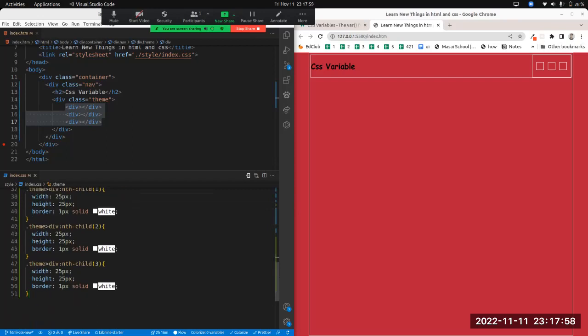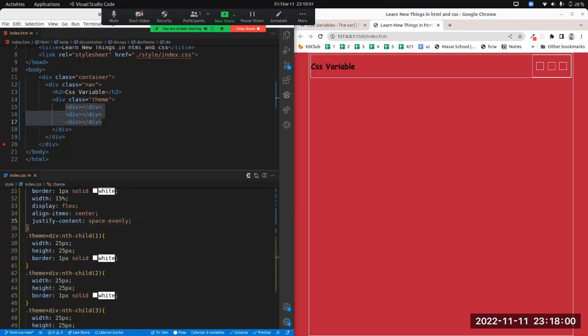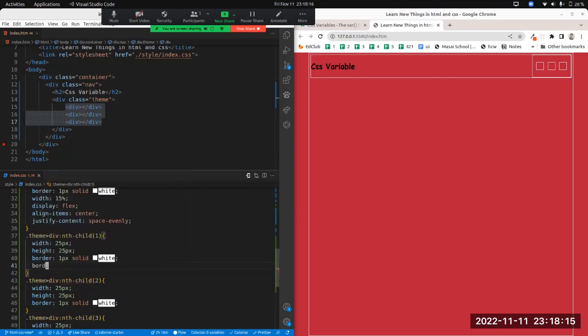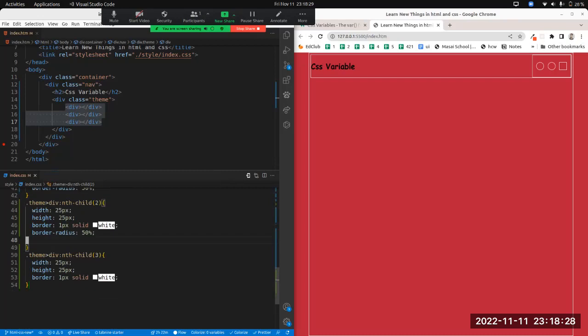Now I want to make it a circle. So to do that, I need to do border radius 50% and copy this to the rest of the two. So this is now looking good.